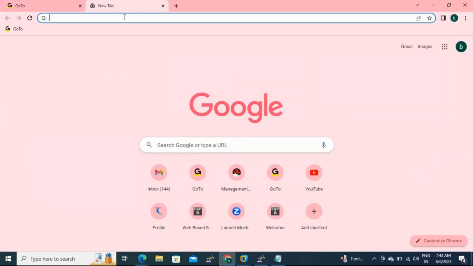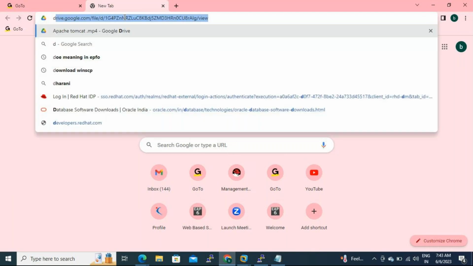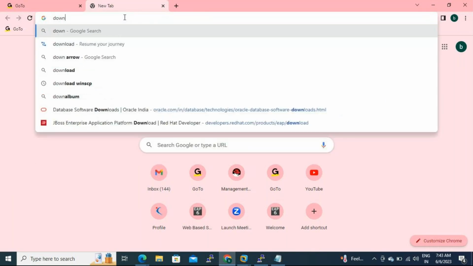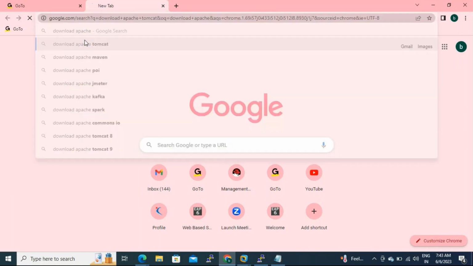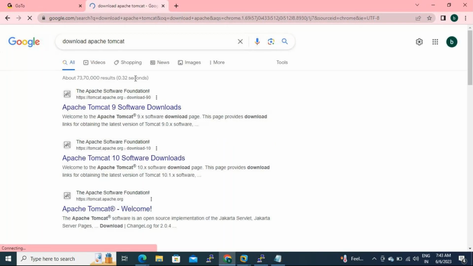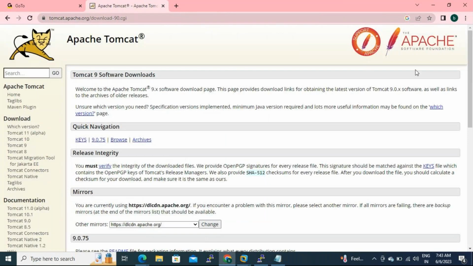Go to Google and download Apache Tomcat. Apache Tomcat 9 version. We have Apache Tomcat 10 version also. That is the latest version. If you want to go to Apache Tomcat now, you can go and download here. Here we have Apache Tomcat software downloads.